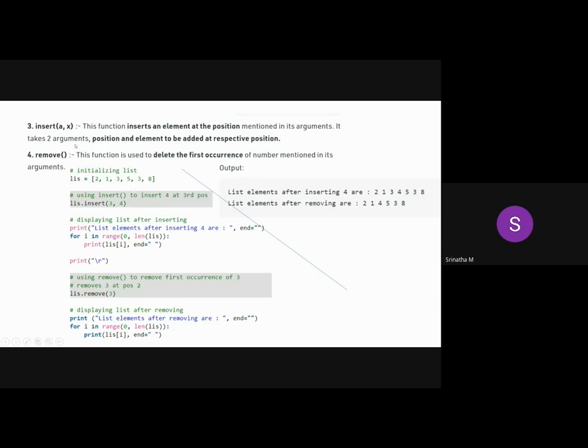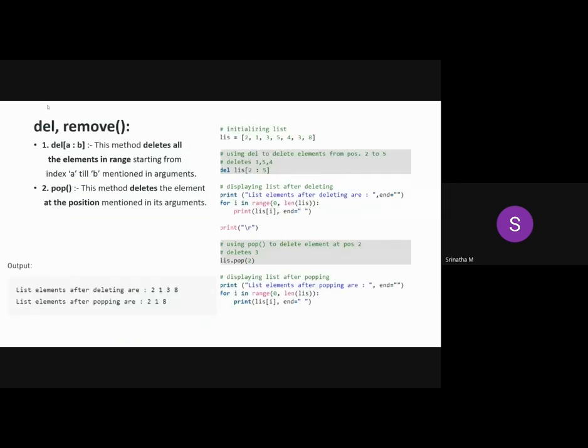Insert you understood, remove you understood, pop as well as delete. So there are three different ways of removing an element from the list. One is the del operator, which is not a function. Please note it down. Anything followed by parentheses, only then do you call it a function. This is what you call an operator: del, space, the range of elements that you need to delete. Pop is a function, and remove is also a function.